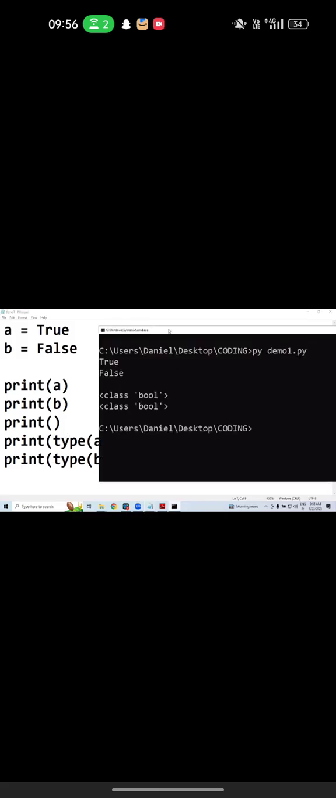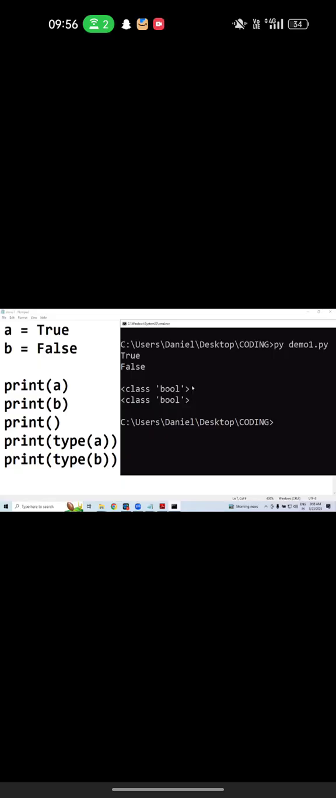Perfect, we are able to get the output. A equals True, B equals False. There are some important points.